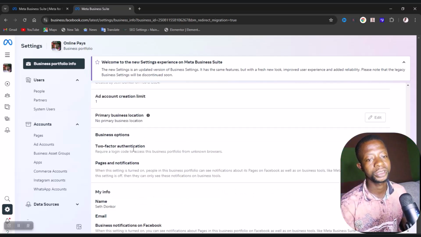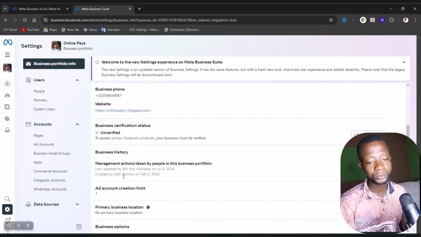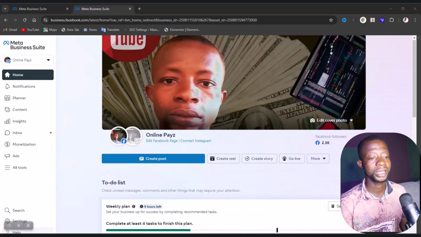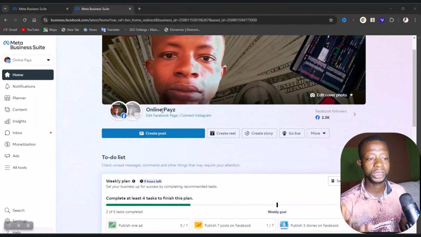Two-factor authentication, I can do that one. Page notification and so on. That one also is cool for your business, that you can use out there, right? So now let's get back to our page again. So this is our page in Meta Business Suite. So let's look at how we can create a post using Meta Business Suite, right?